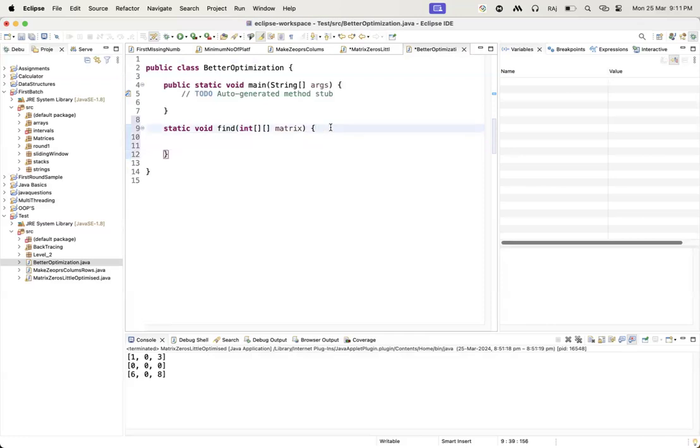Okay. Now initially, what do we need? We need rows. How are we going to get the rows? Matrix dot length. What other thing do I need? I need columns. How are we going to get the columns? Matrix of 0 dot length. Right, guys? We have done this one. Now what do we have to do? Do we need any extra space here?